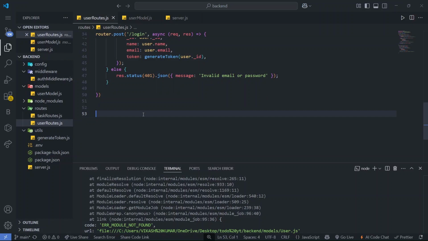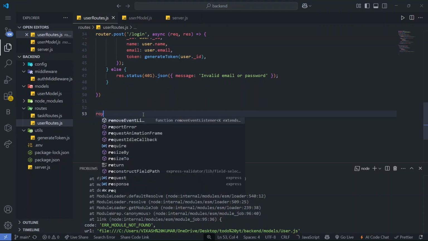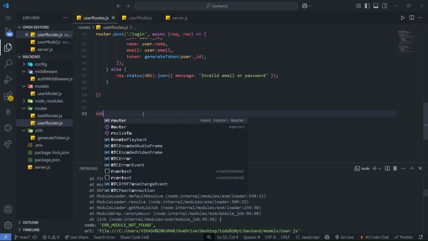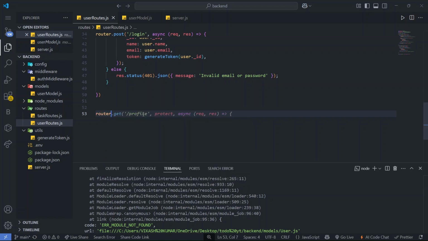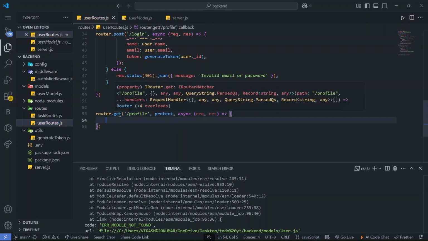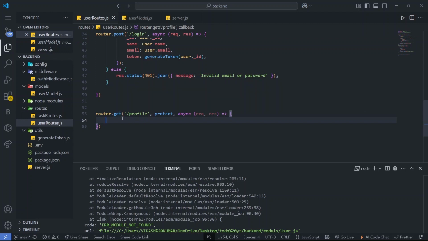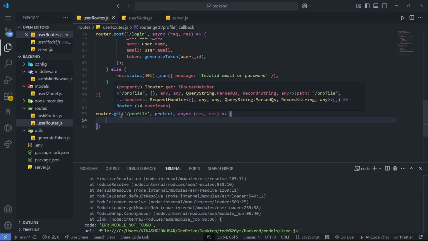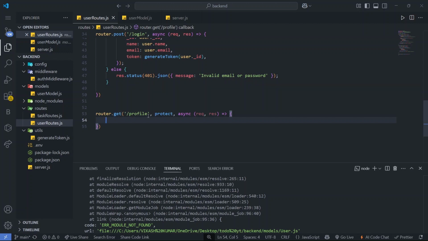So here let's write. First we'll get the data. When the user clicks on the profile icon, it gets the user profile data, right? So we will use router.get, meaning we'll get the data. We are not giving something to the backend, we are getting the data from the backend with the profile route, right? And in this we are using the protect middleware.